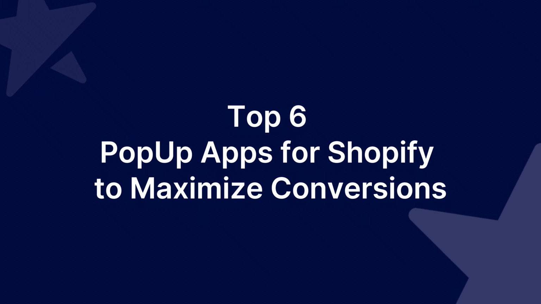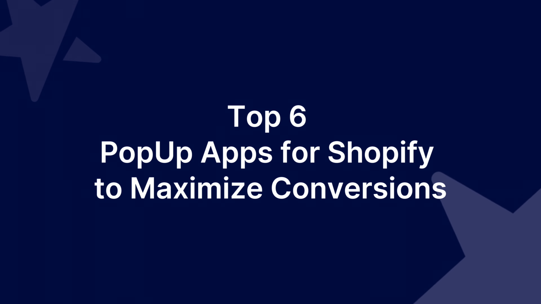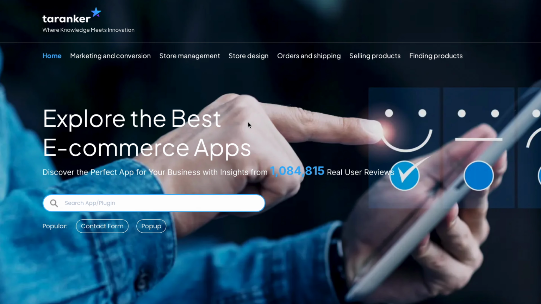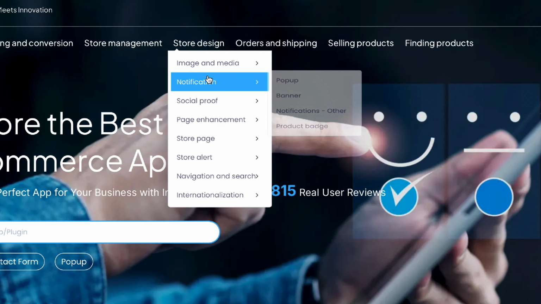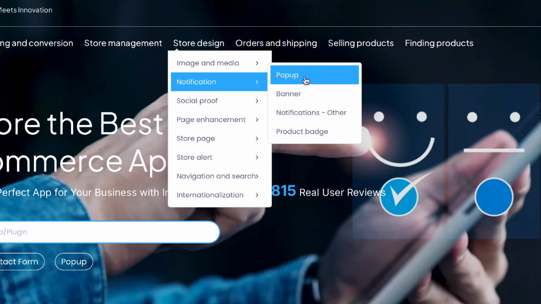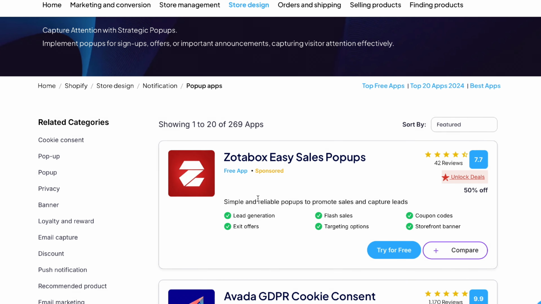Today, we're showing you the top 6 pop-up apps for Shopify. First, go to the Taranker homepage. Navigate to the Store Design section. From there, click on Notification. Finally, select Pop-up to view all the top pop-up tools available.